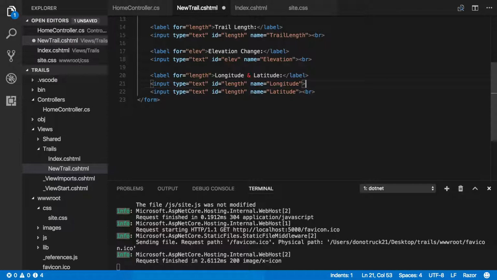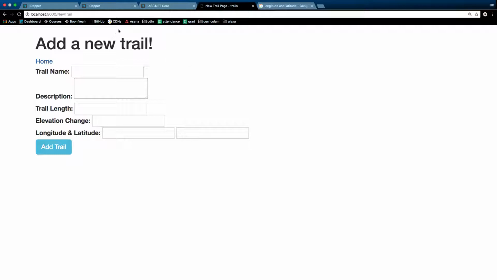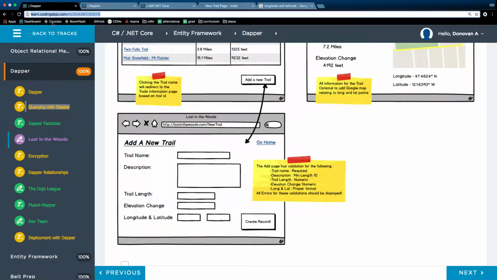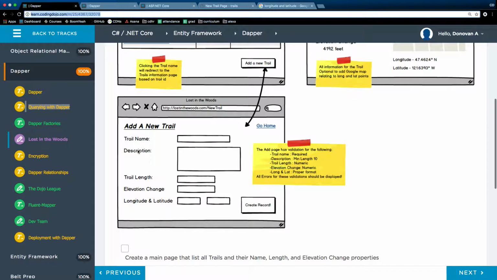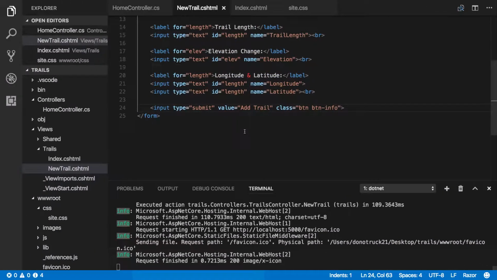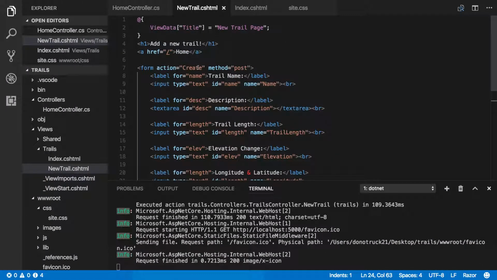Perfect. Input type submit, value add trail, class btn, TN info. Cool. So this looks pretty similar, right? Trail, description, trail length, elevation change, longitude, latitude. Trail name, description, this, that. Cool. All right. Any questions about my form now?